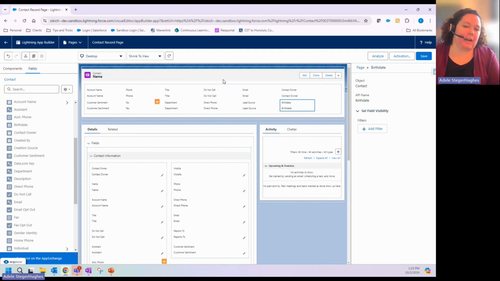Previously, if you're going to add fields to the highlights panel, you'd have to go to the object manager, go to your compact layout, and then choose your fields that you want displayed. So now you can do it here.